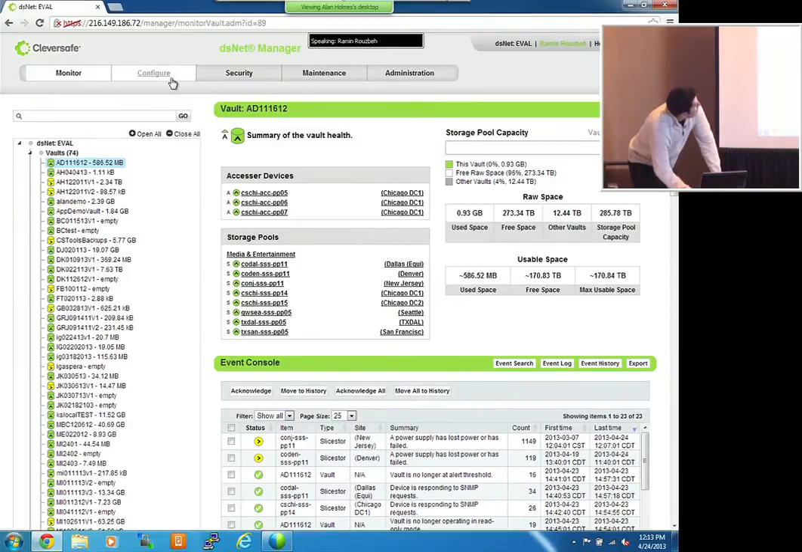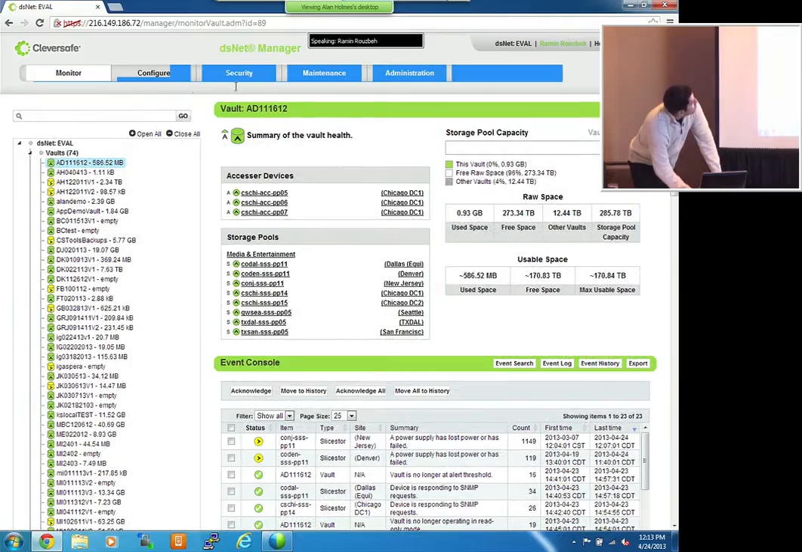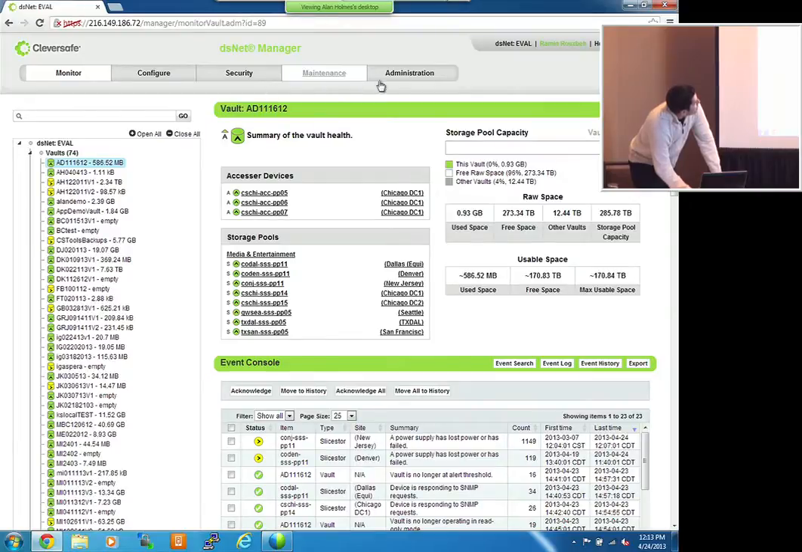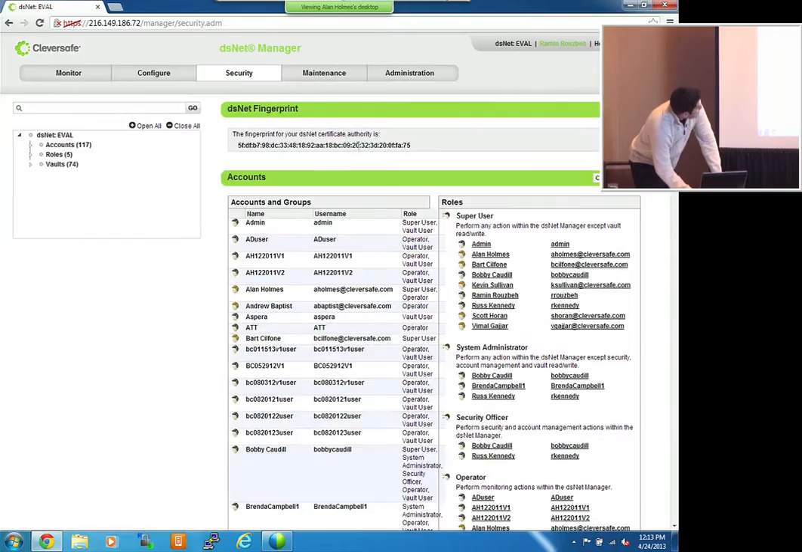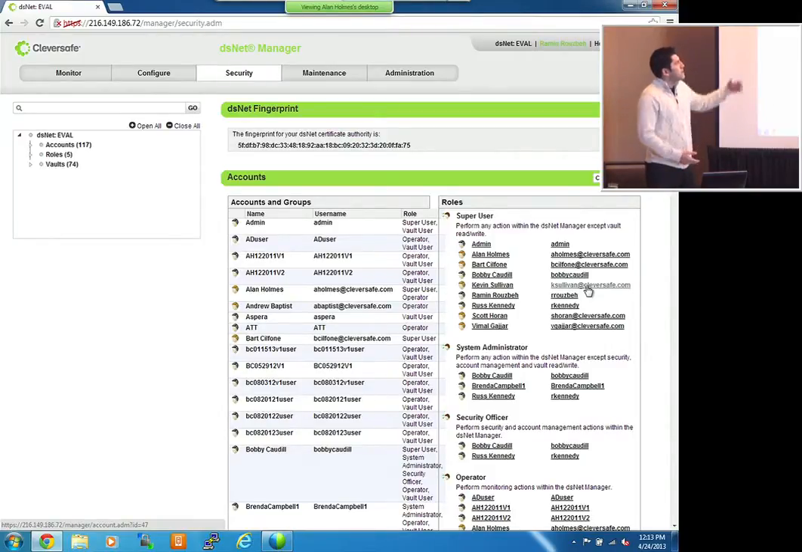Before I get into the configuration section, I want to walk through the other areas of the system. So, for example, security: I can integrate this with Active Directory or use PKI. These are all external authentication mechanisms. Or use the dsNet manager's own local authentication, creating local user accounts.